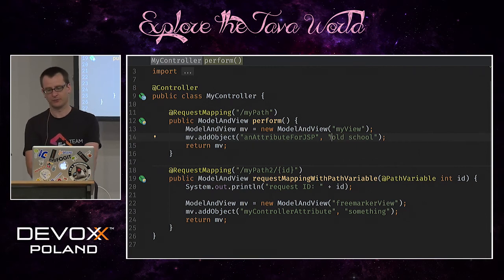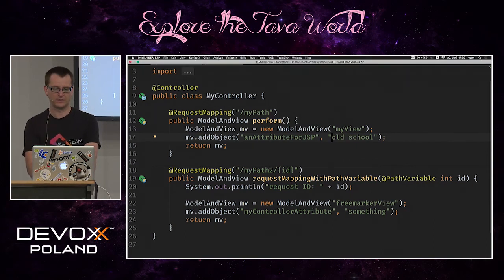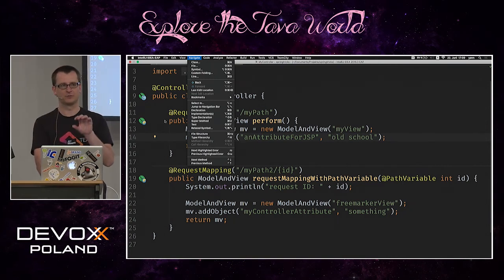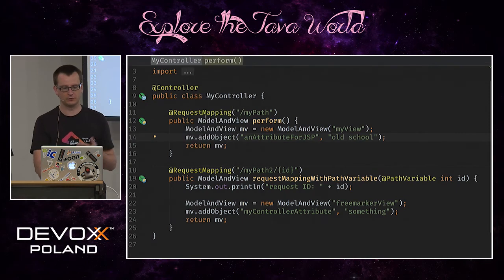A shortcut which is a bit related to this is navigate related symbol. That's a specific shortcut you can use for most of those gutter icons. Whenever the cursor is at that position, it will show you a list of candidates which are interesting in that position. So in the case of the request mapping and the controller, we can use that shortcut to navigate back and forth between the views and the controller or controllers using that view with one shortcut, so you don't have to remember anything else.